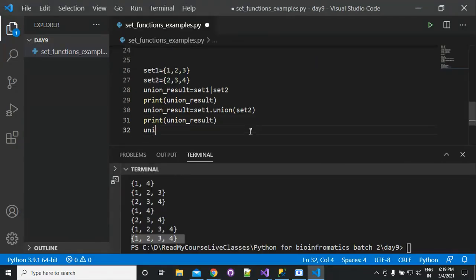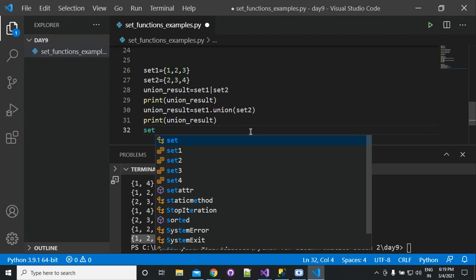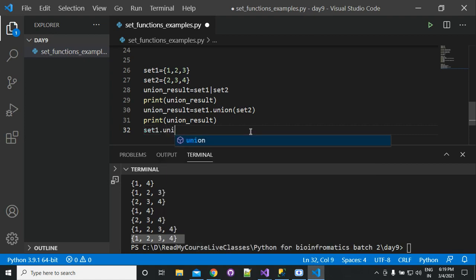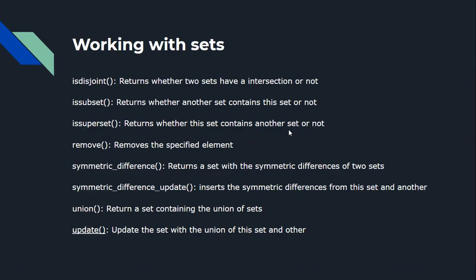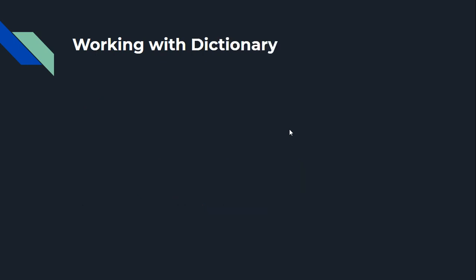Next is set 1 dot. Okay, so I'm not giving the example of this. So these are all the most important functions that are available in case of sets. Okay, so this set is now completed. Now you can work with the sets.